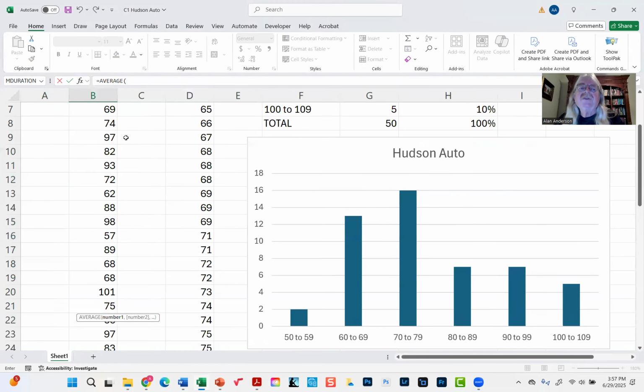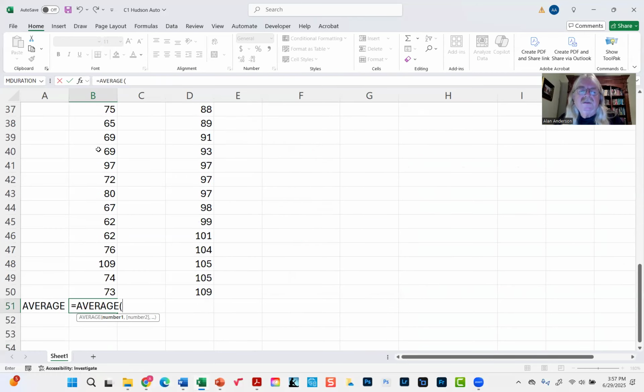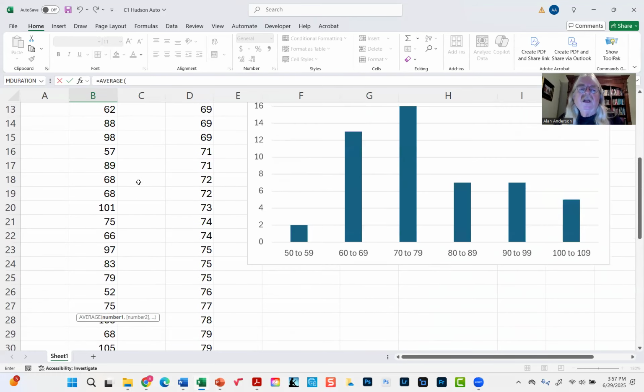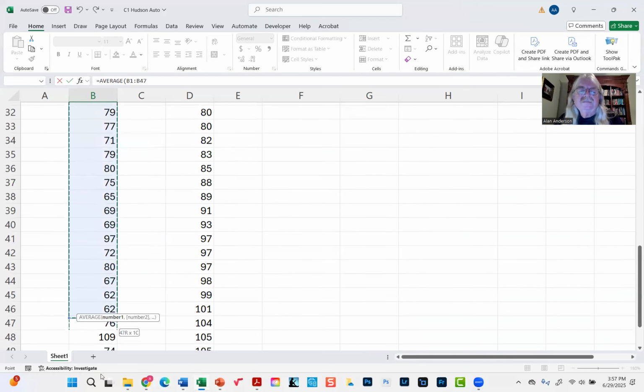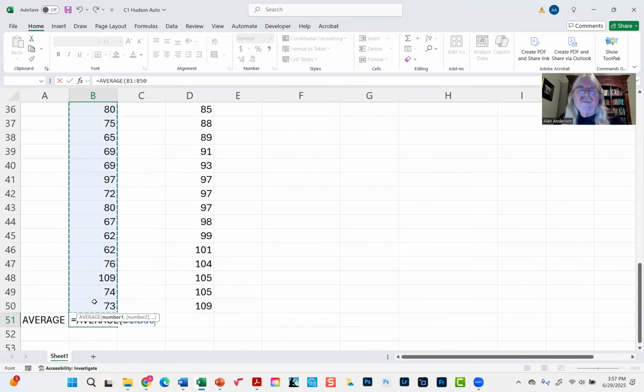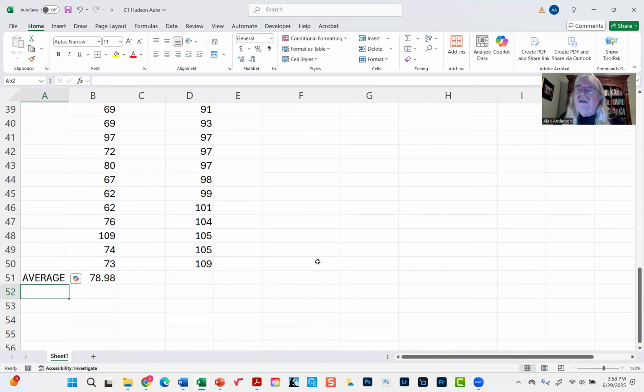And I can either manually tell it that this is cells B1 through 50, or I can just swipe down here with my mouse or my trackpad, as the case may be. And that tells me what I want to know. The average tune-up costs $78.98.